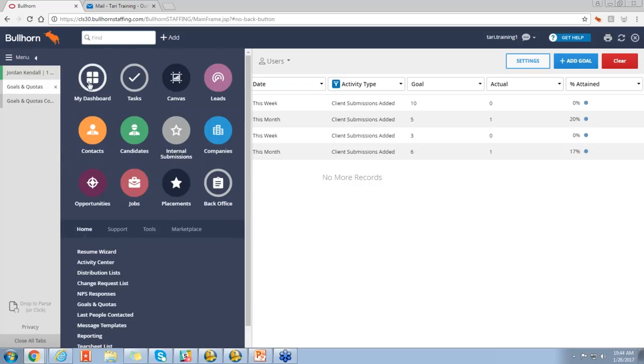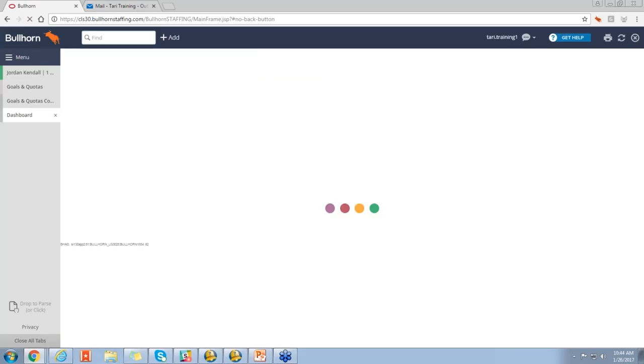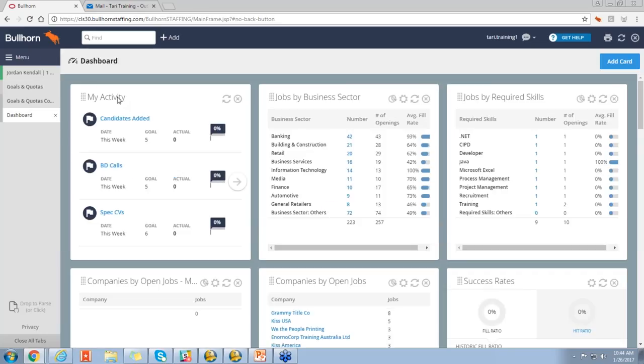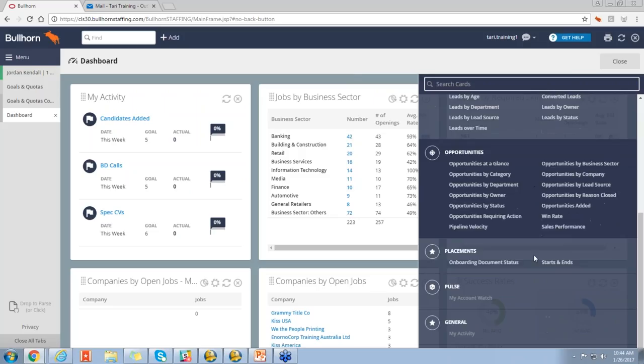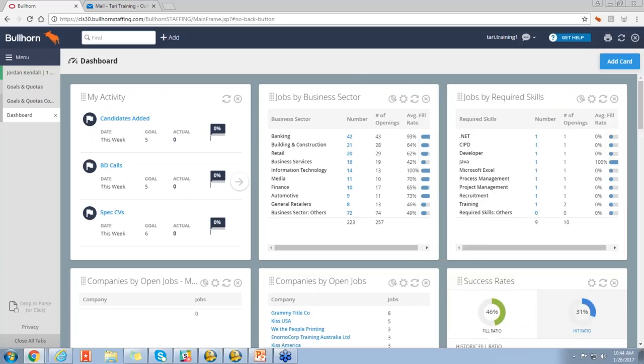If I head into that menu slide out for My Dashboard, we'll be able to see a My Activity card. Now the My Activity card, if not already visible, can be added using the Add Card button at the top right, just like all other dashboard cards, and it's going to be specifically found at the bottom under the general location. Now in looking at that card, we can see the goal that's been set for us.